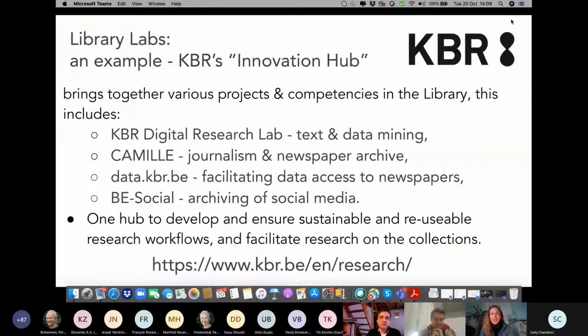And the example we provide you today is from KBR, the Royal Library of Belgium, where we have a growing innovation hub of different labs. One is the Digital Research Lab, where I'm the head, which works to facilitate text and data mining. Camille is a journalism and newspaper archive, so specifically looking at newspapers. DATA-KBR-BE is facilitating the data access to these newspapers, so really working on the first part of that workflow. And Be Social is a research project working on archiving of Belgian social media.